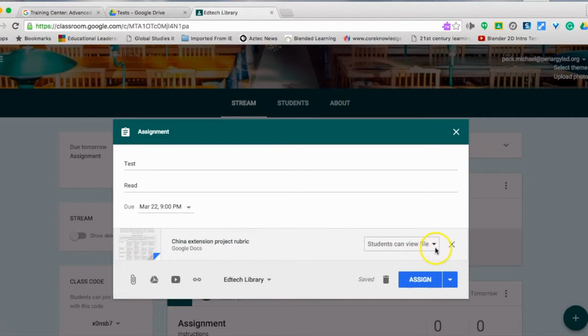Now I can change that option. So this is a really cool thing that you can use in your classrooms. One of the things I used this for last week was a review where we had students learning about different types of philosophies of China. And instead of having it view, I had it as students can edit the file.